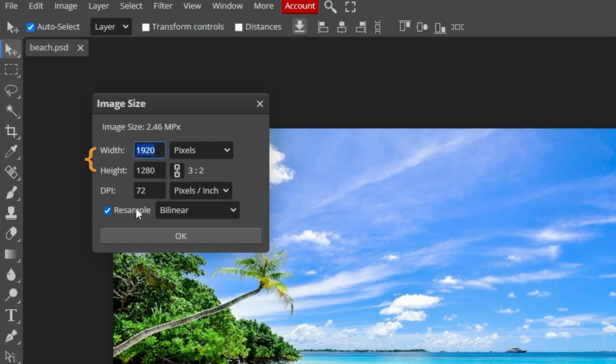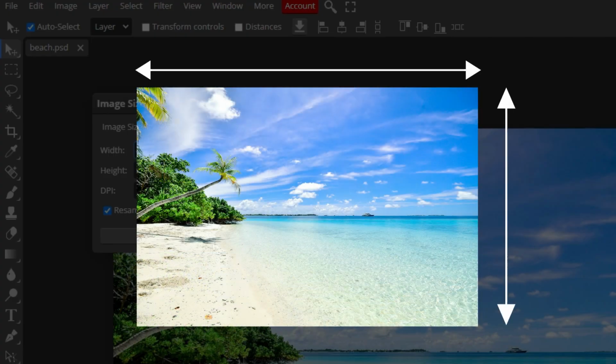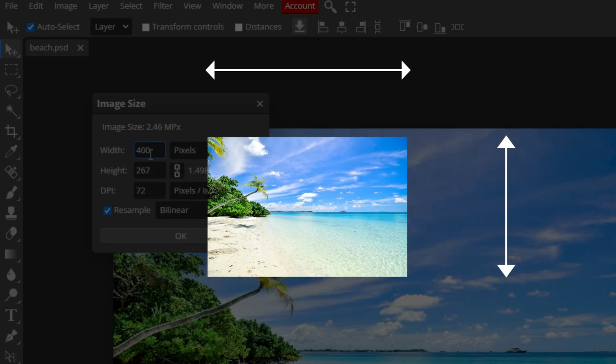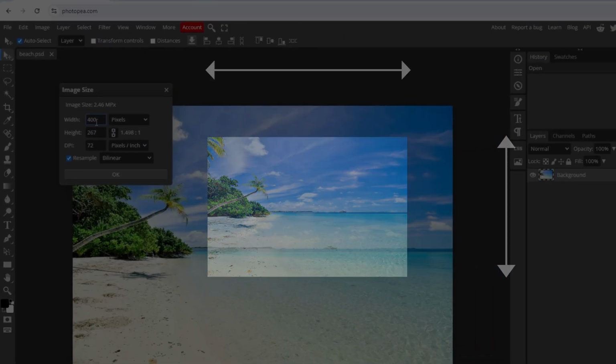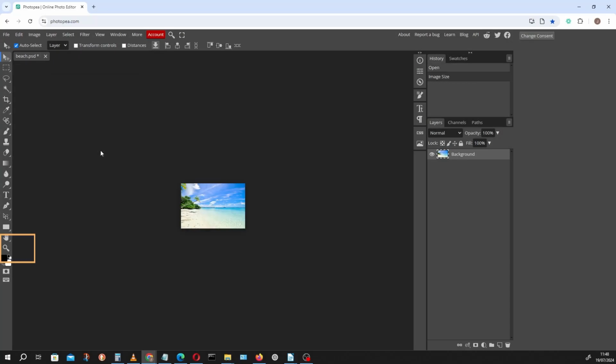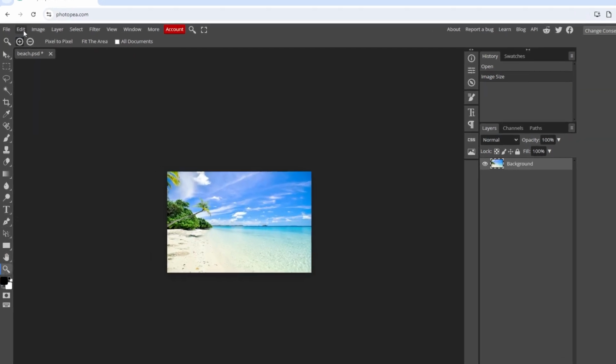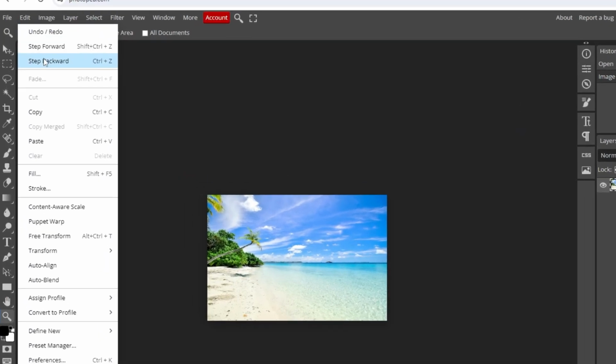Change either the width or the height. Enter new pixel values, or if you prefer, you can use percentages. I'll enter a new width of 400 pixels and press Enter. Because this lock button is on, the height value has now changed automatically to keep the shape consistent. Click OK. Double-click the Zoom tool to see the image at the actual final screen size. You can start over by going to Step Backward under the Edit menu.